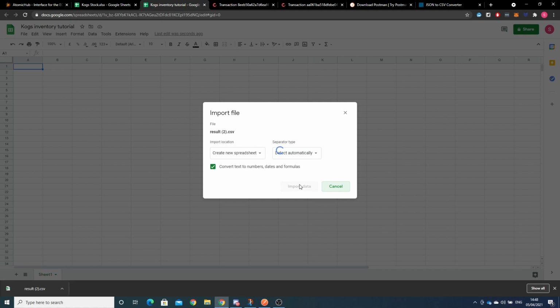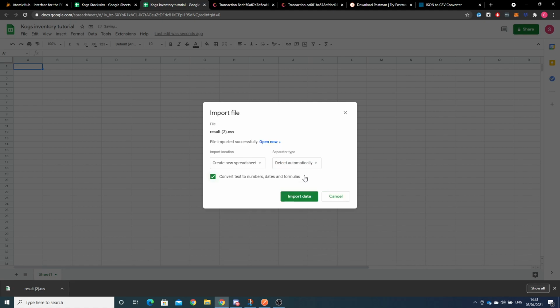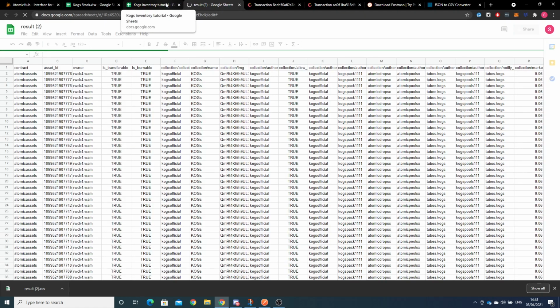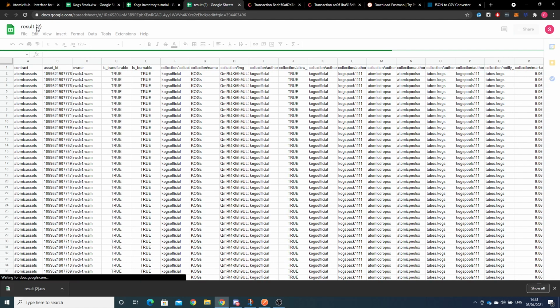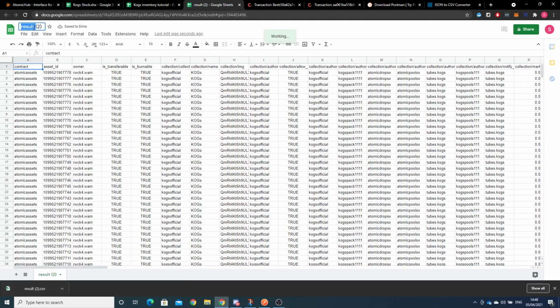And open that. Okay, so it's done it in a new spreadsheet. That's okay, so I can just change the name of that to COGS Inventory Tutorial. Let's make it 2 for now. Okay, so we've got our raw data. So what I'll do is rename this and call it raw data from API.